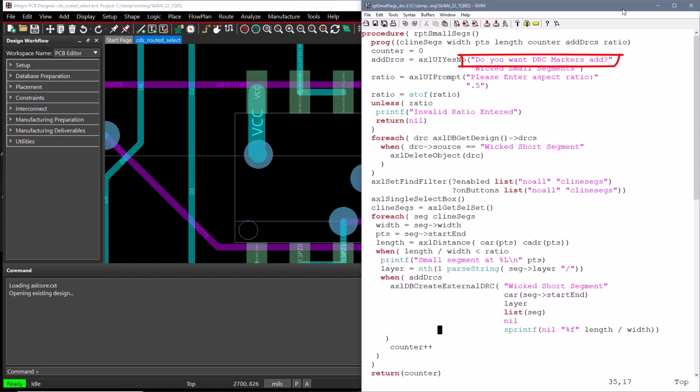The first argument to the axlUIYesNo function is the string to be displayed to the user in the yes/no dialog box. The second argument is optional, and is the title of the dialog that will be displayed. It will default to the title of the Allegro application, Allegro PCB Designer for example. If you do not supply the title now, a dialog will be displayed, and processing will wait for the user to respond. If the user selects yes, then addDRCs will be set to t, and if the user selects no, then addDRCs will be set to nil.